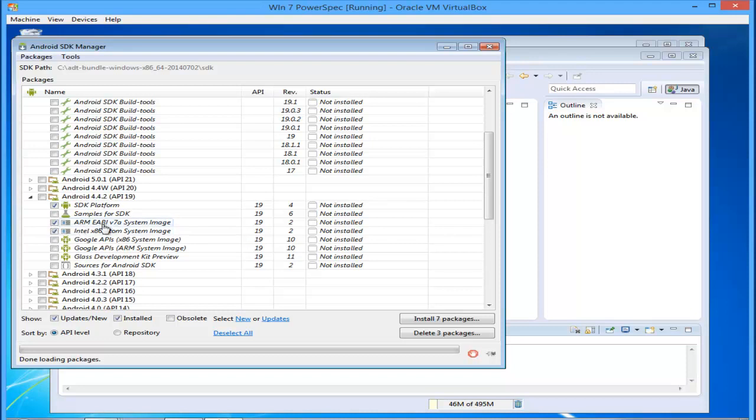We want these processor images, either an x86 processor image or the ARM processor image. These will be used with our emulators. And really that's all. Yeah, we'll go ahead and we'll take the Google APIs as well. It's really all we need. So let's see, 1, 2, 3, 4, 5.